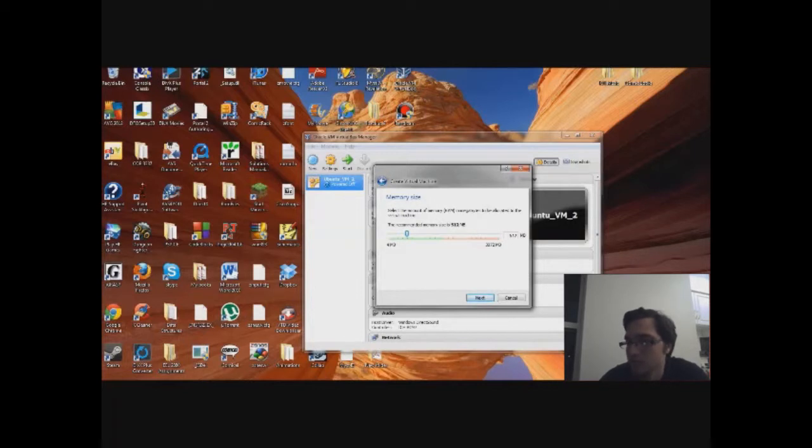It wants me to determine how much RAM I want, and since the emulator is going to require a lot of RAM, I'll give it a lot more RAM. I'll give it a little more than half my computer's RAM. So that should be good.